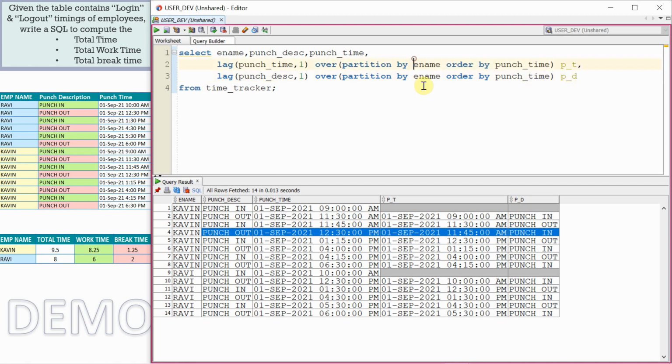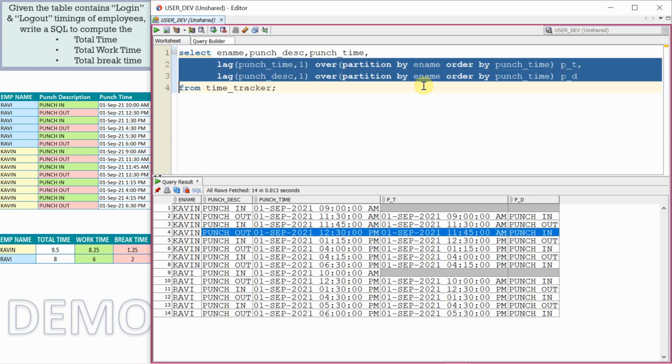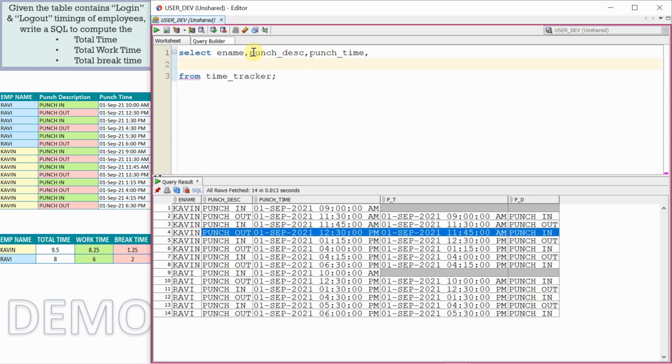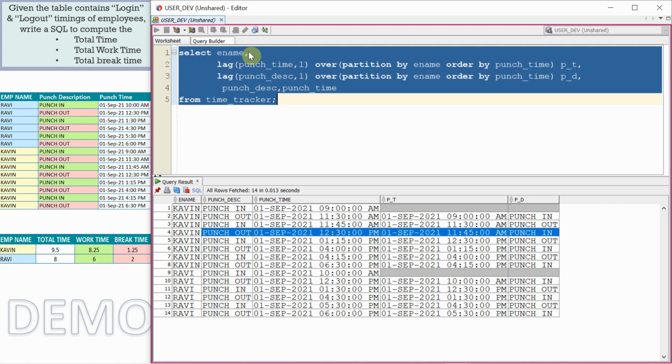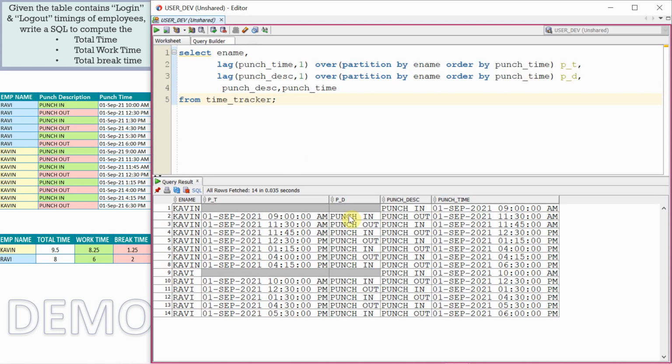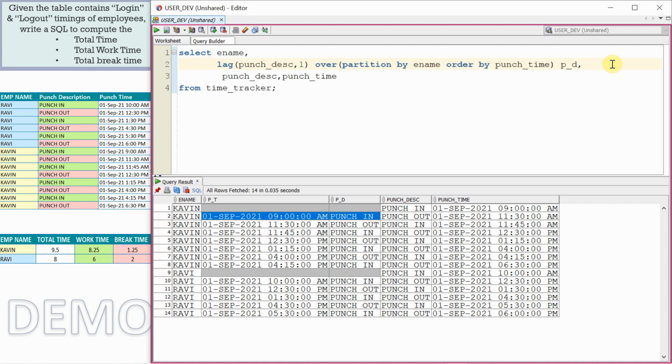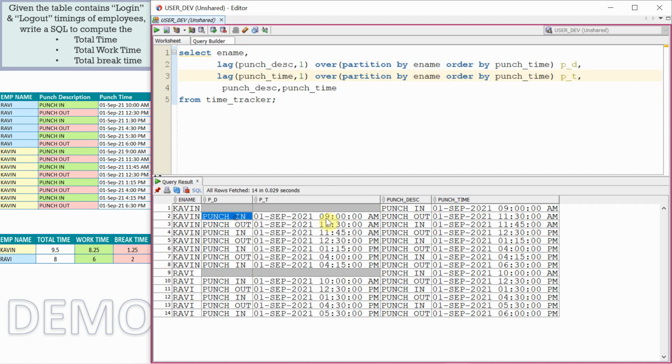Fine. Let me rearrange it for better clarity for myself. So I'm just putting the column here, then I'm going to put it like this. Okay, so now we got something like in and in time. Let me rearrange it. First let us get the description, then let us get the time. So here is the in time, here is the in, here is the out, then out, here is the in.